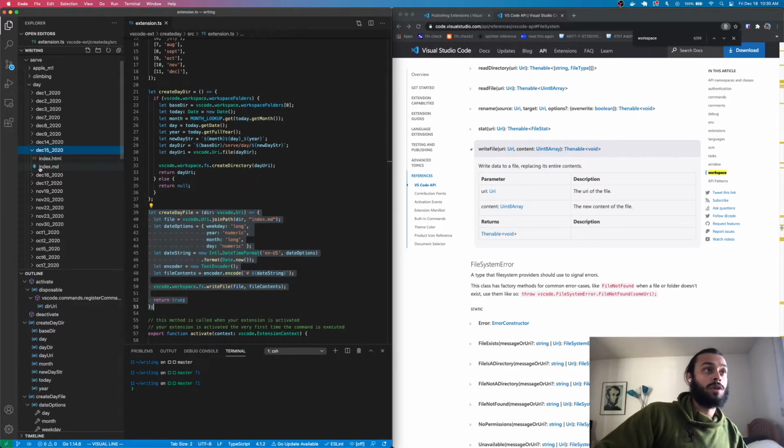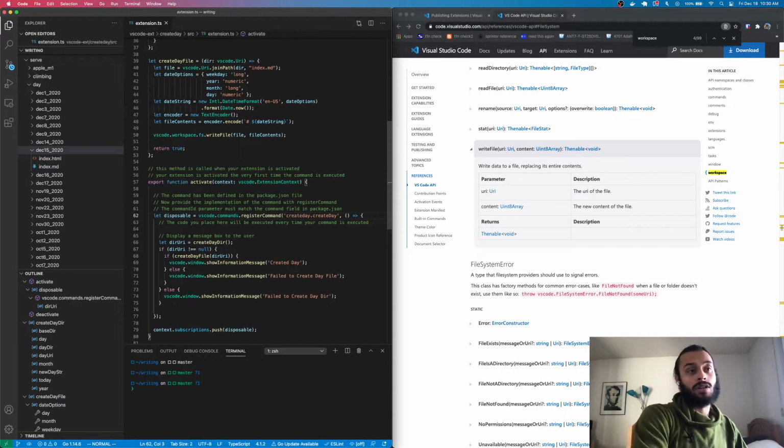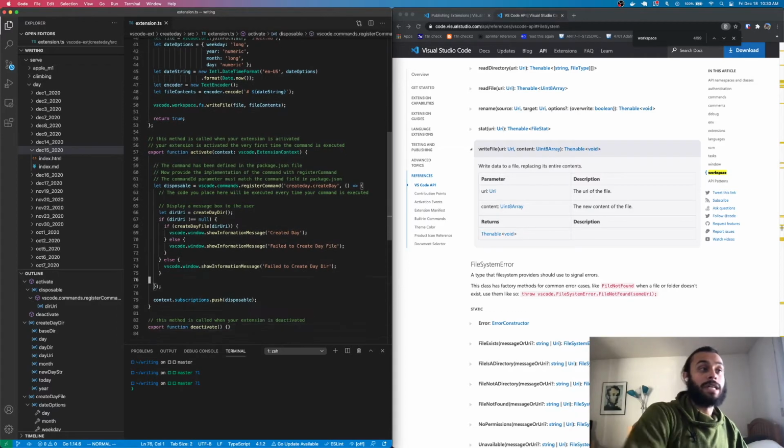Normally we have an index.md, which will get immediately served, so that's what we'll do. Basically the code just looks like something like this. We have this activate function, which is registered to createDay.createDay. First, we create the day directory. If the day was created, we'll go ahead and create the day file. If the day file is created, show that we did. Otherwise, show failure messages, and that's really it.